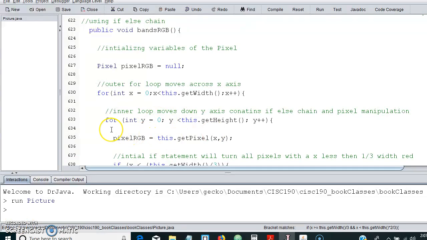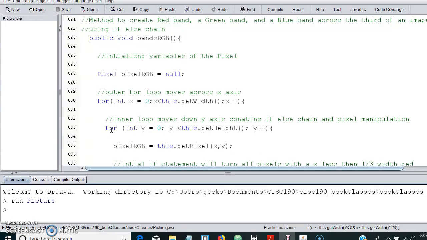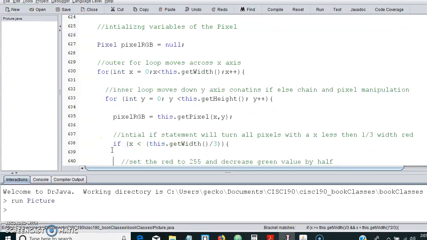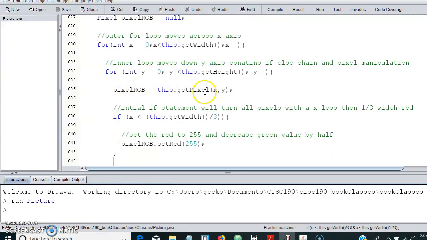So in the body of the inner loop, we have set the pixel RGB to this.getPixel(x, y), and then we're going to get into our if statements. The first if statement will operate if x is less than this.getWidth divided by 3. So that's going to be the first third of the image. If this statement evaluates as true, then the red value of pixel RGB x y will be set to 255.